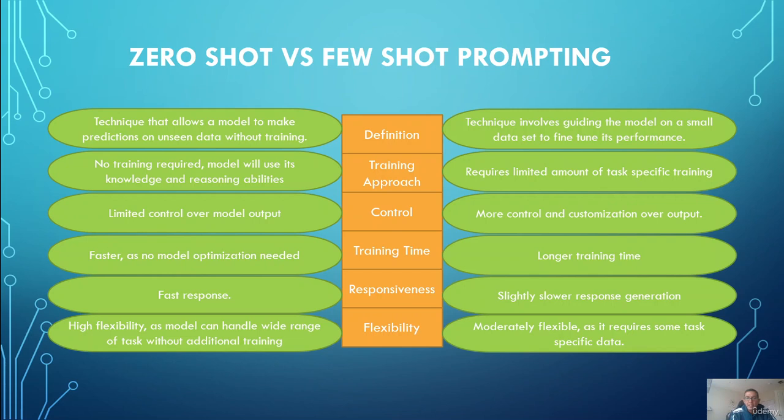Now, in contrast, let's look at few shot prompting. In few shot prompting, we will provide the LLM or AI model with instructions, for example, what exactly we want to know from the model, as well as some kind of example or context or guidance. So in that case, it will require some kind of training.